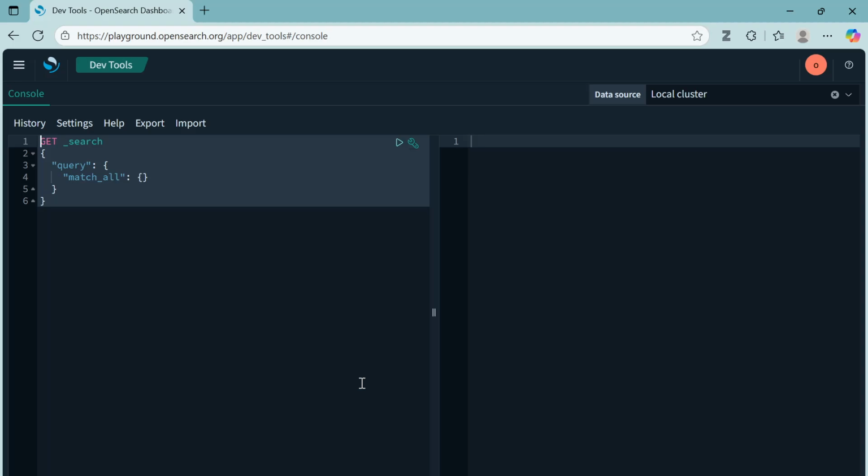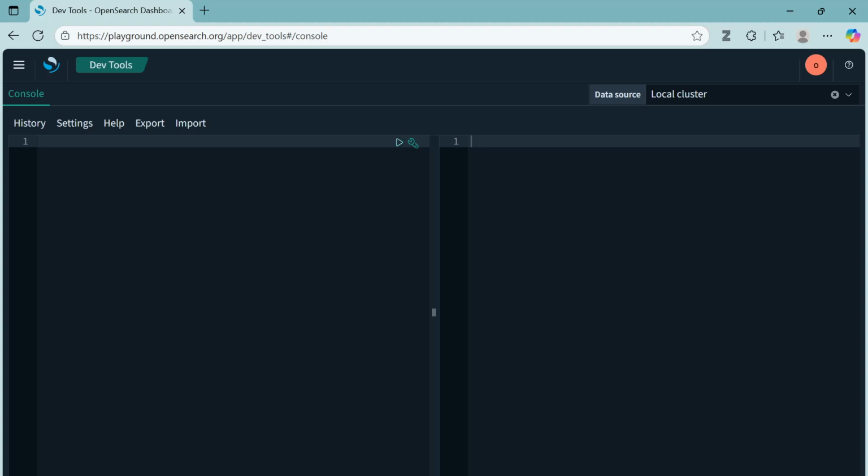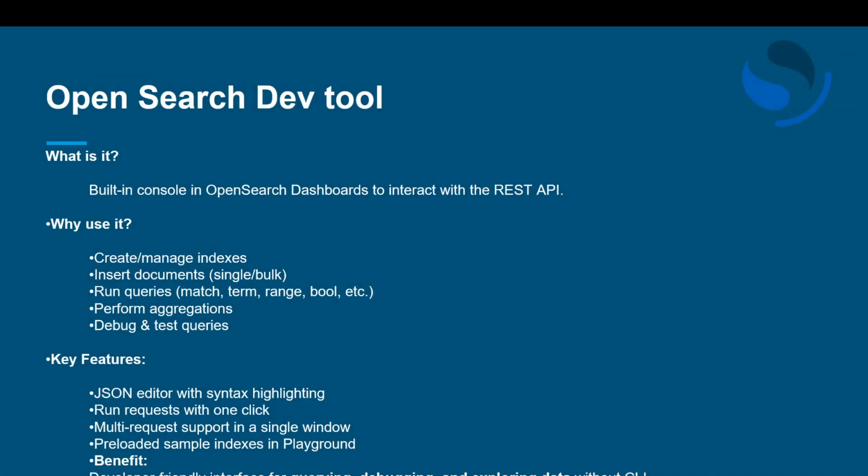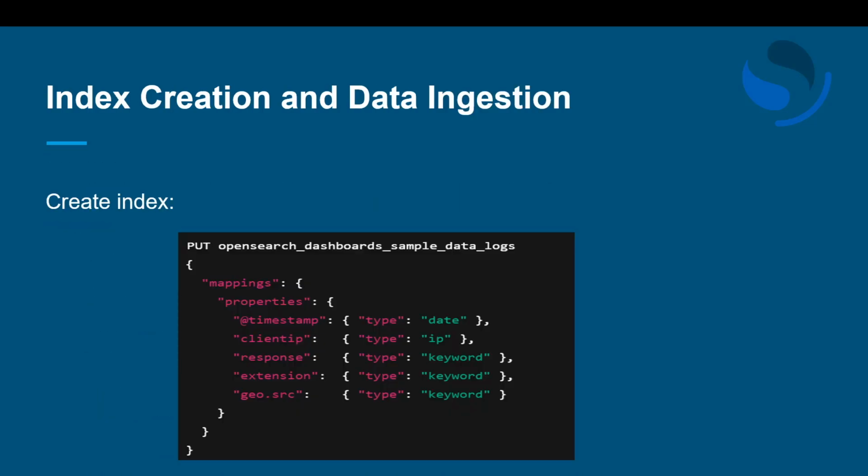However, this dev tool is provided as read only, so I'm not able to show you the ingestion exactly as it happens, but it works in the same way as I'm saying. I'll share some sample queries which you can use to create this. So first, on my slide, I'll show you the first step, that is index creation and data ingestion.